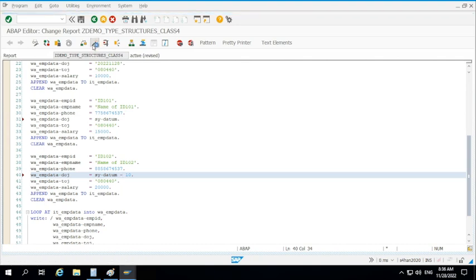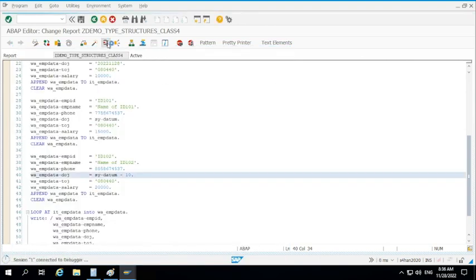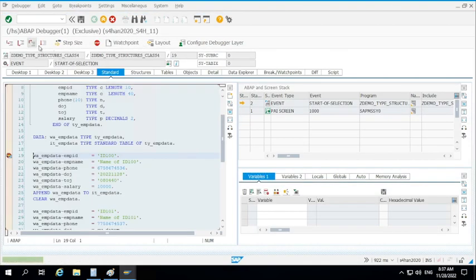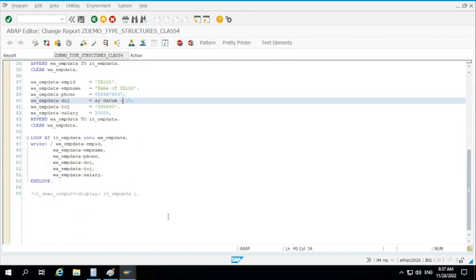Check the syntax, activate, and execute. F8, I'm not debugging this. Click on F8 or remove the breakpoint and save it. Next time it won't trigger the breakpoint. So this is the output. Clear? Yes, sir.